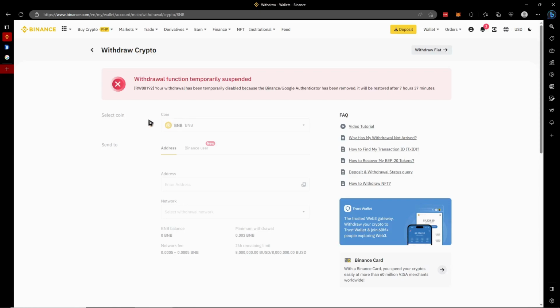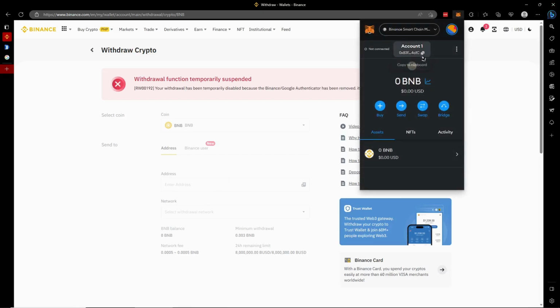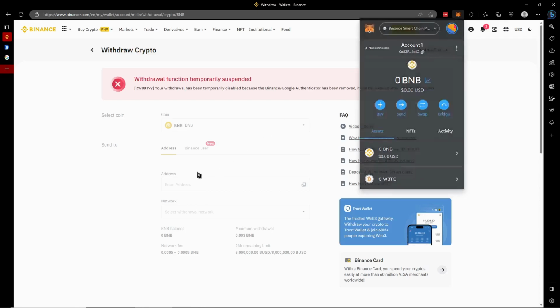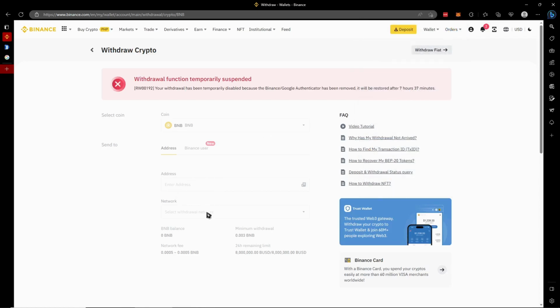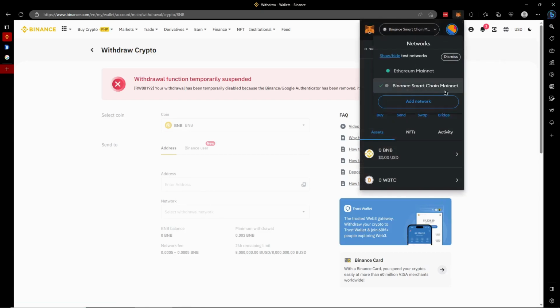So here in select a coin, this is BNB that you will be sending into your Metamask account, and you want to send to the address right here, your Metamask address. You want to copy this and paste it here in the address, and for the network you want to choose the one that we have just added, the Binance Smart Chain mainnet.